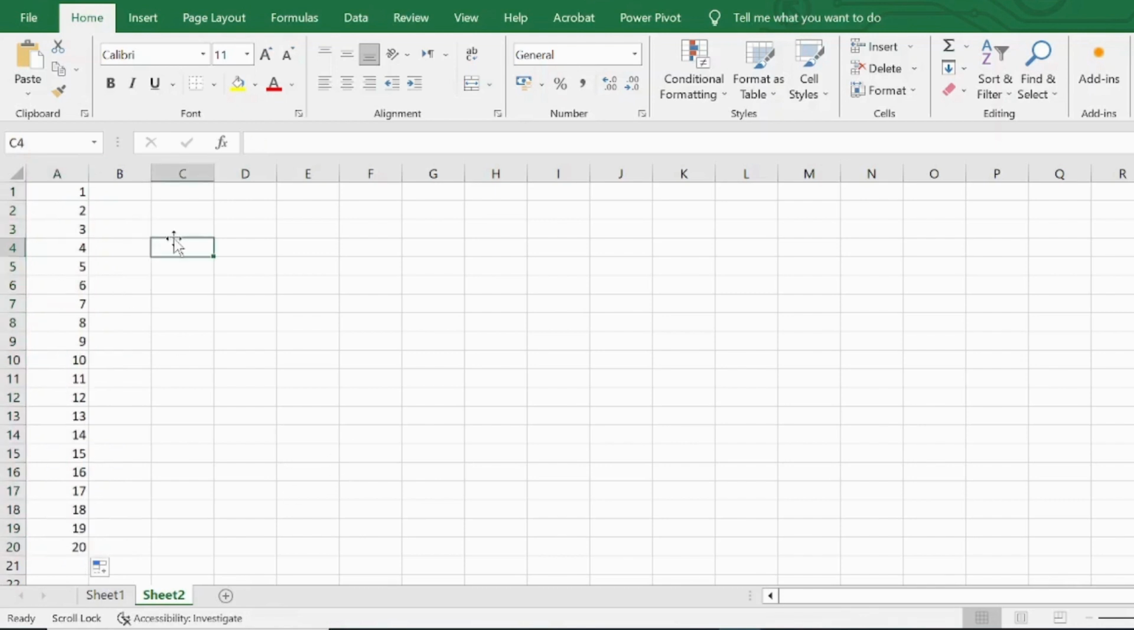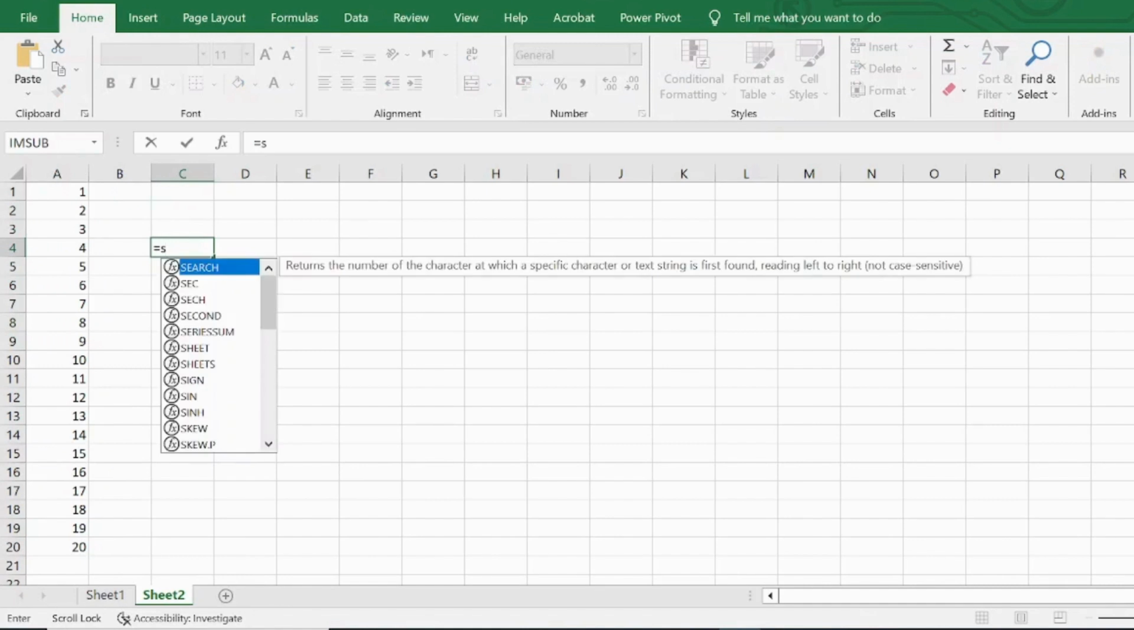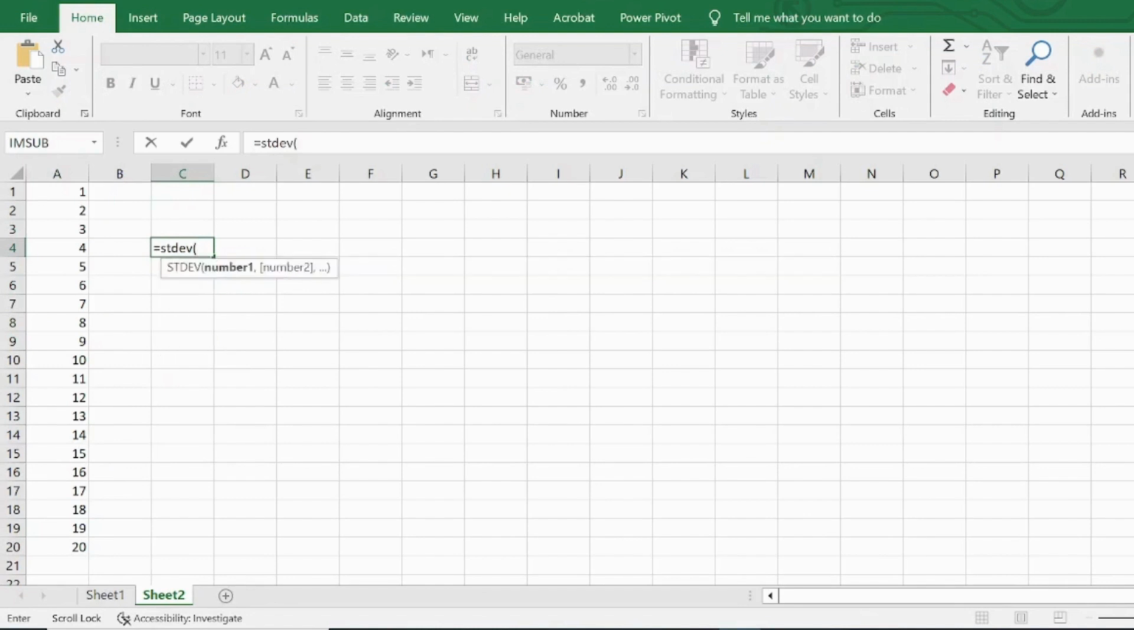Let's calculate the standard deviation for this data set. So equals STDEV open parenthesis. Specify the range.